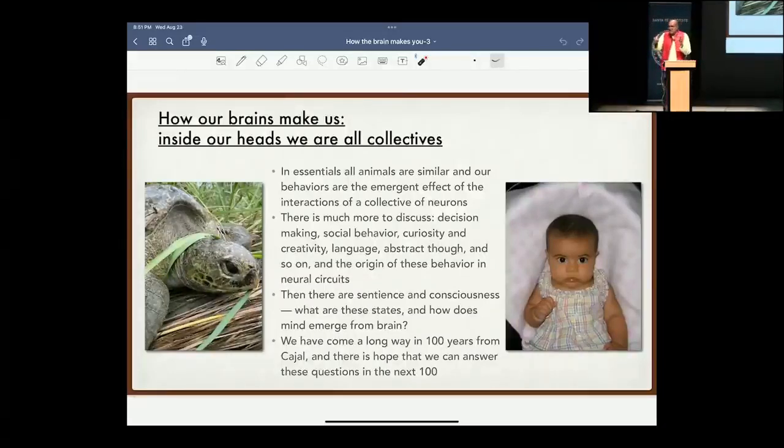I tried to illustrate that by looking at various examples, and special cases of different kinds, in particular, for example, this learning. Another point that I'd like to emphasize is that in essentials, all animals are the same. Like this turtle and my daughter at an earlier age are basically, in all essentials, the same. All of the stuff we like about the fancy thinking we do is a veneer on top of that. Nevertheless, there's a lot more to discuss.